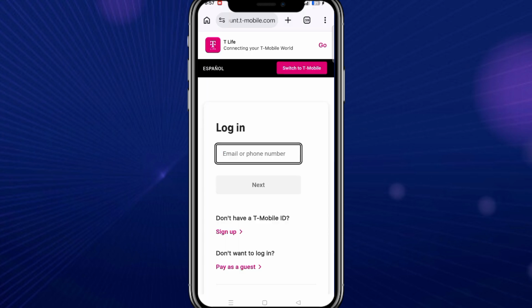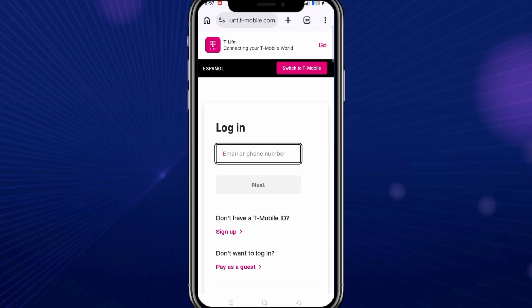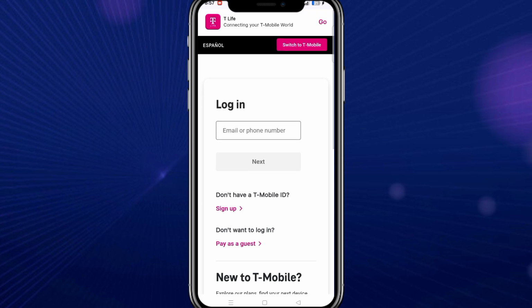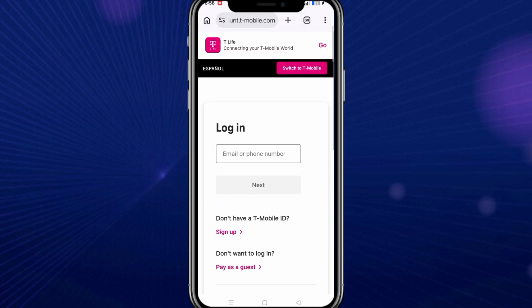First things first, you'll need to open the T-Mobile app on your device. If you haven't downloaded it yet, make sure to do so from your device's app store. Once you have the app, go ahead and log into your account using your T-Mobile credentials. If you're not sure of your login details, you might need to reset your password or retrieve your username. But assuming you have that ready, let's move on.